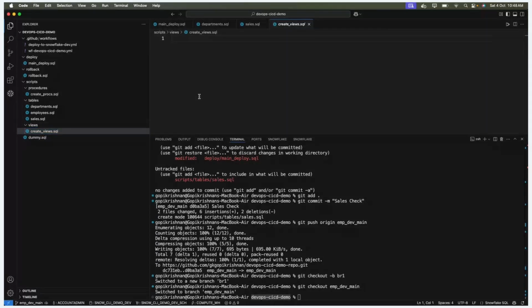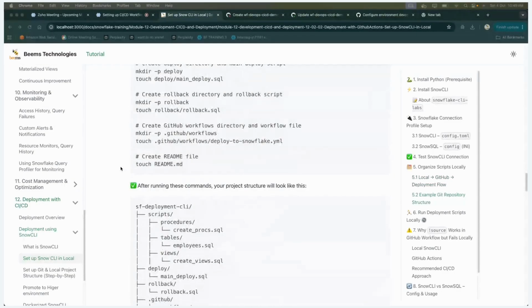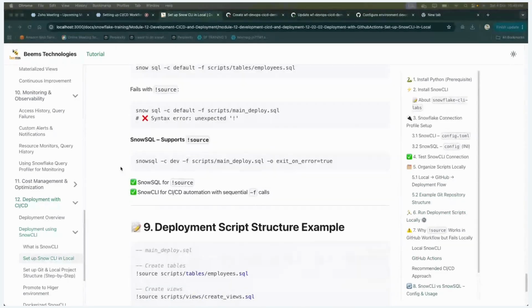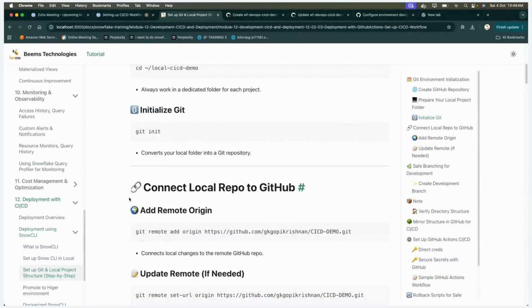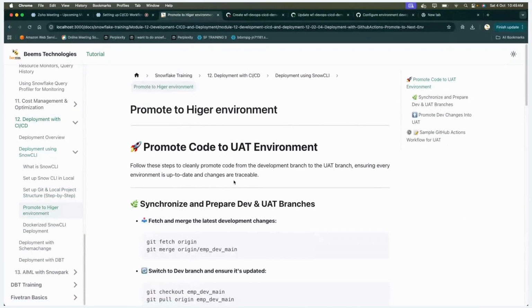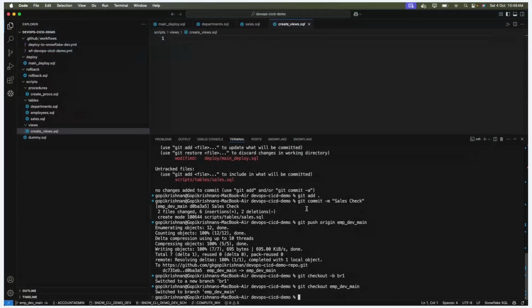Now our next thing is, it is in development only, right? So our ultimate aim is to do the deployment into the UAT environment. So for that, what can we do? These things we have done till now. Now, promote to higher environment. We have the higher environment, right? We have to create the UAT environment for us.